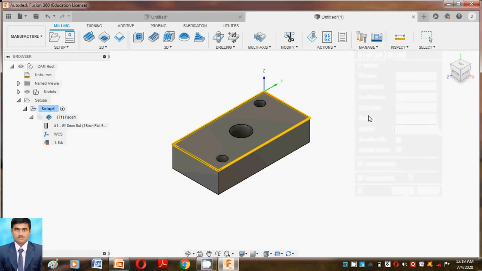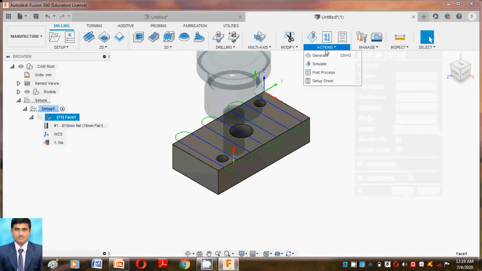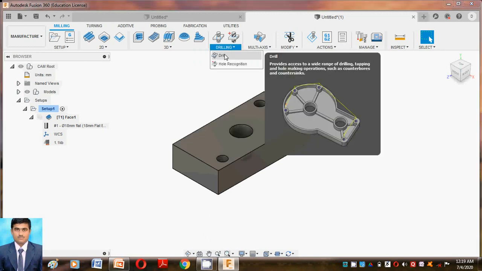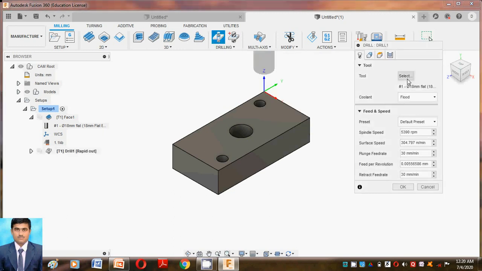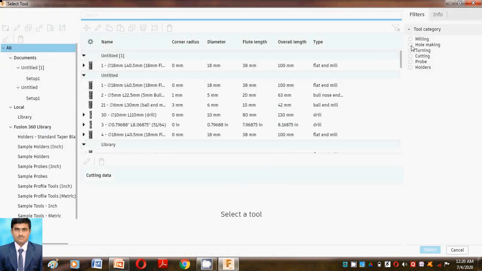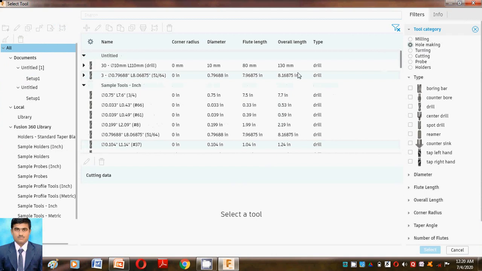Okay. Now we move to the next operation, that is the drilling operation. First of all, we do the operation for this center, that is 20 mm dia. Here the drilling option is there. Drilling means we have to produce a hole, right? So here we can take the drill option, and then we can go for selection. Now we have to select hole making, that is nothing but drilling operations. Okay, so this is a drilling operation.